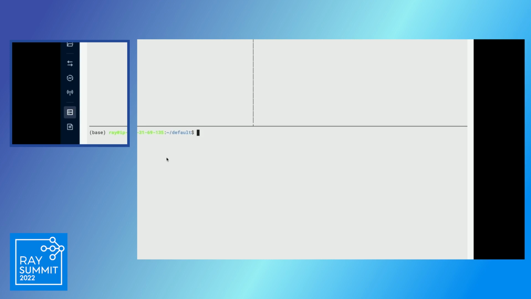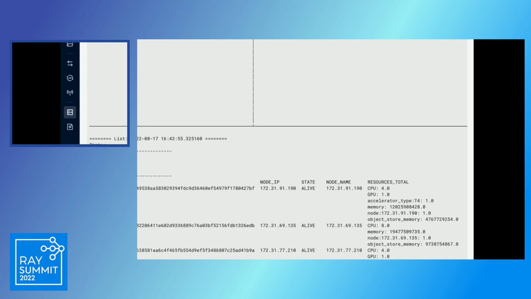So I'm currently in a UI developed by Anyscale. It has a Ray cluster attached to it. And I could use ray list nodes to see how many nodes I have in the cluster. As you can see here, it prints out the node ID, the IP, the state of each node, and also a short summary of the resources of each node. So I have 2 nodes with 1 GPU each, and another node with 8 CPUs.